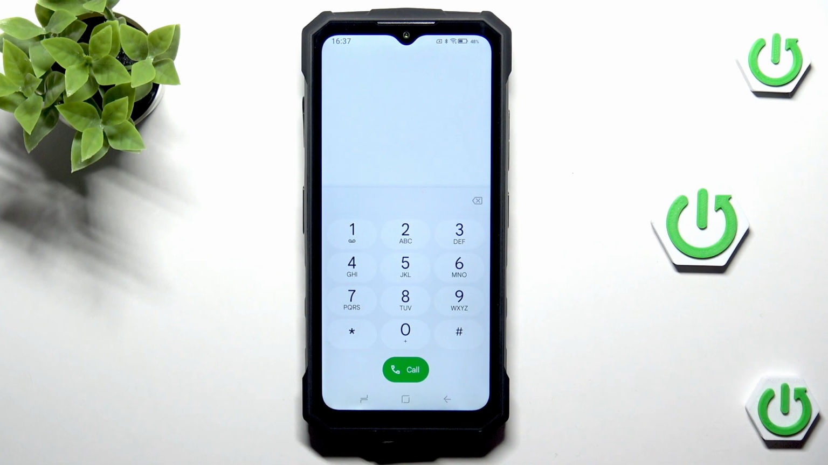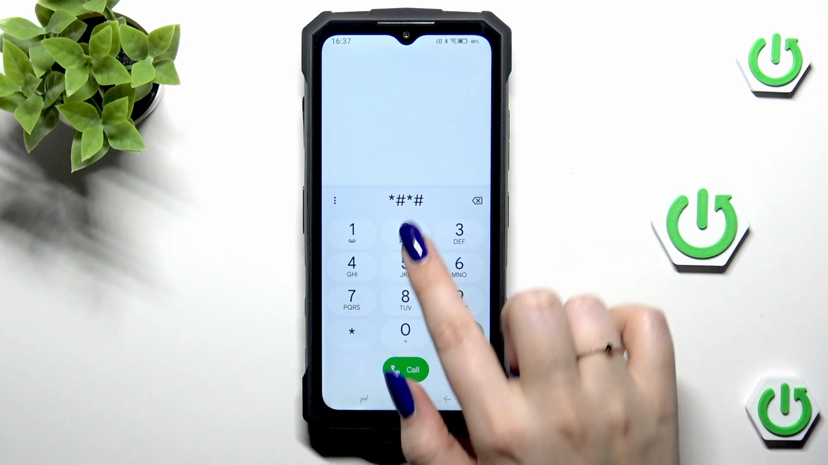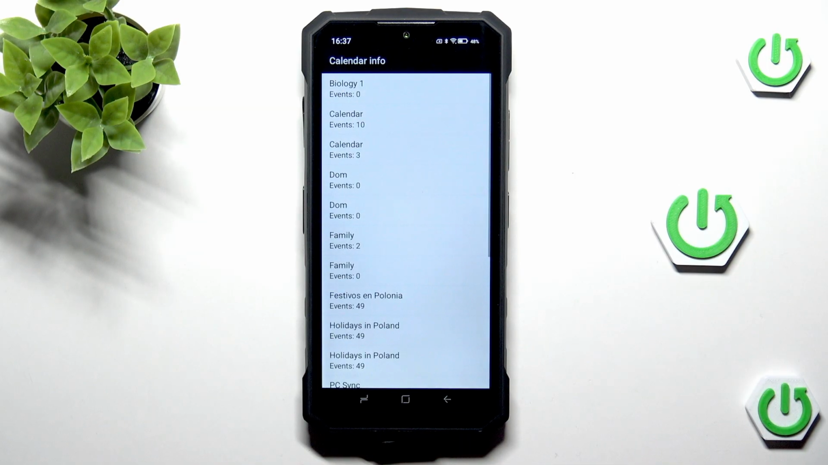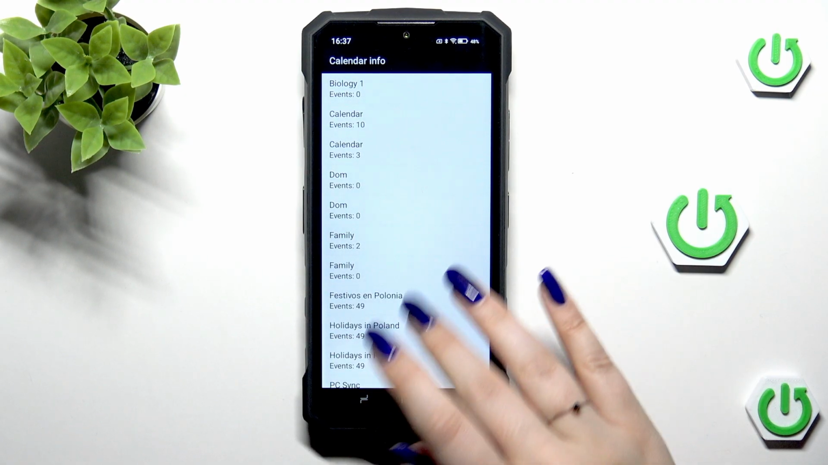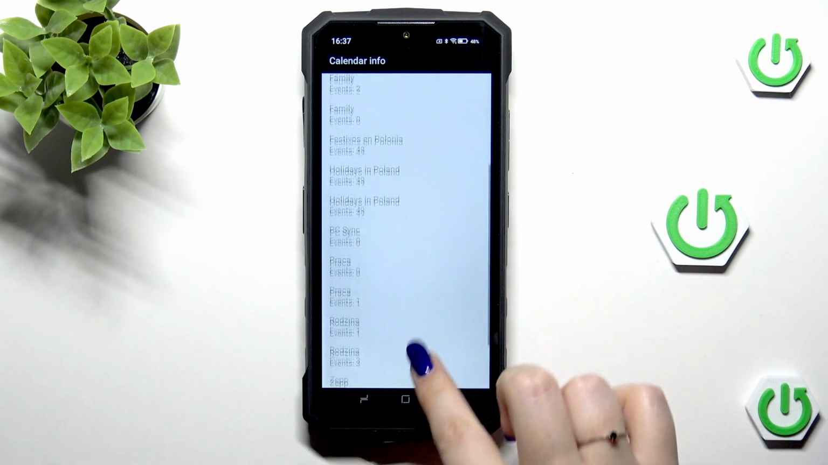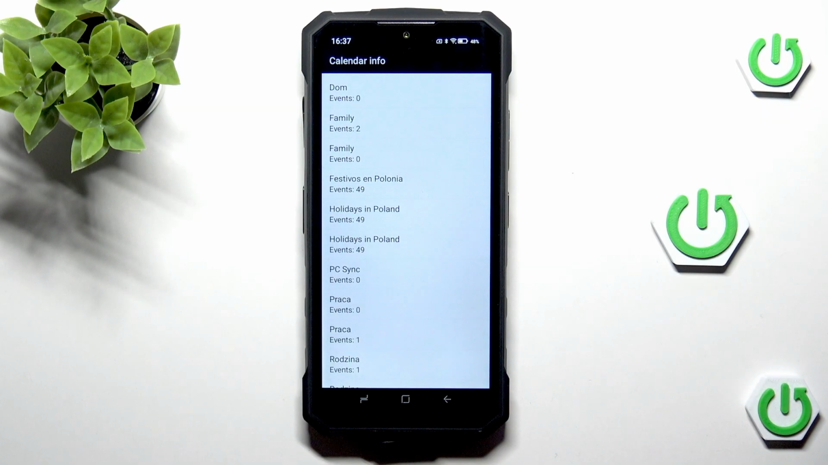Another code is *###225###. And thanks to this code, we can open the calendar information. So we've got all the events gathered in one place and categorized. We can check some family events, holidays in your country, or events attached to your mail.